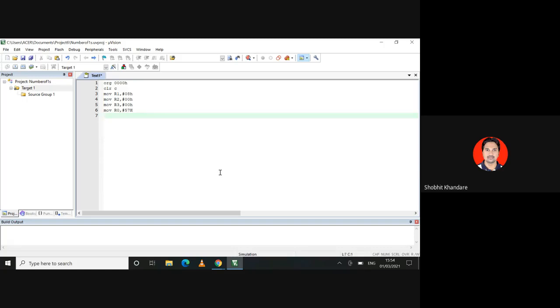So first thing is you have to take this number into the accumulator. Most of the operations, arithmetic operations and logical operations, will be done on the accumulator. That's why this number has to be taken into the accumulator. So the instruction you have is MOV A, R0. So R0 will be moved into A.